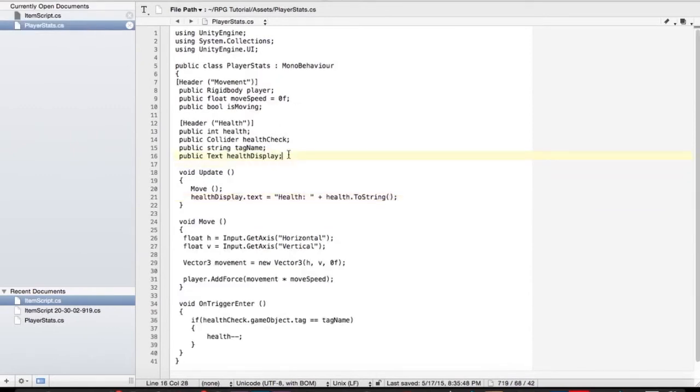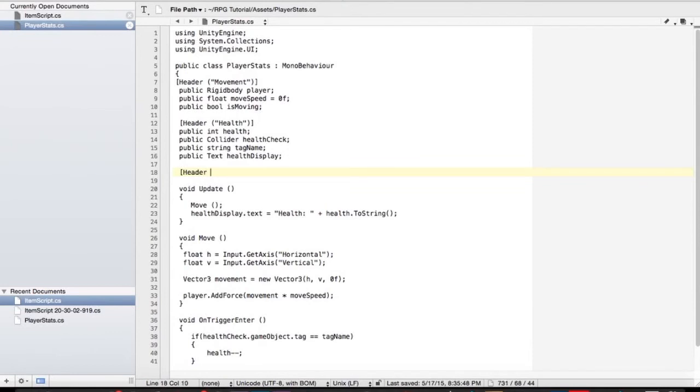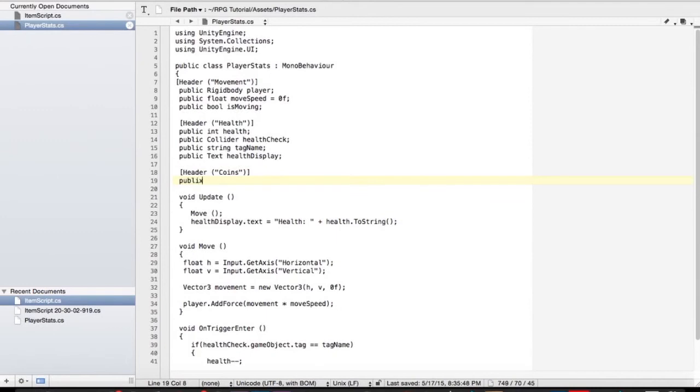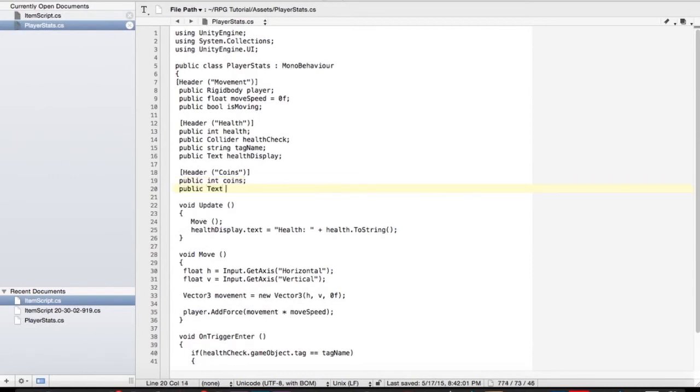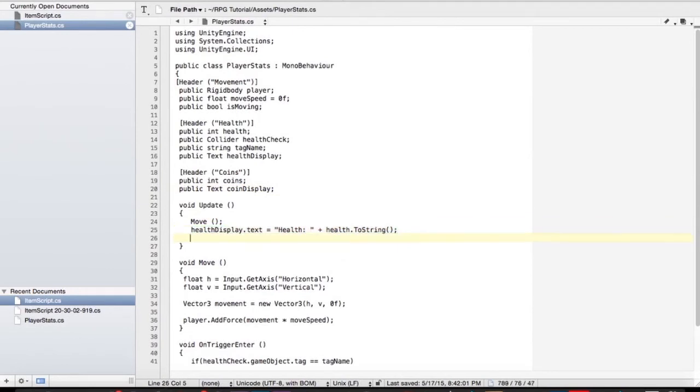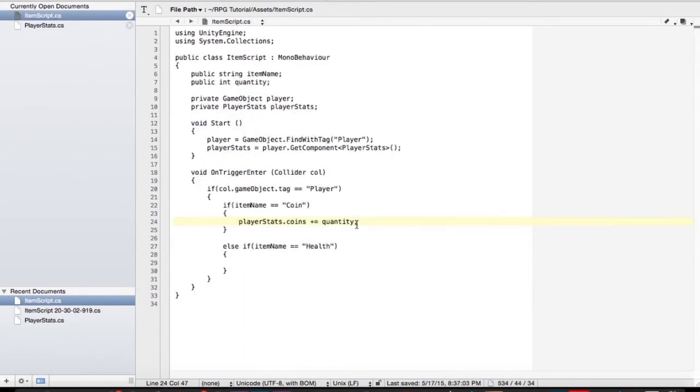So I'm going to create a new header, coins. And then in here we're just going to say public int coins. That's all I'm going to add. And I'm also going to add a public text coin display. Now I'm basically just going to copy this line of code right here, move down, and paste it. But here I'm going to say coin display is equal to coins, and then set this to coins. There. So now in our item script, we're going to say this.